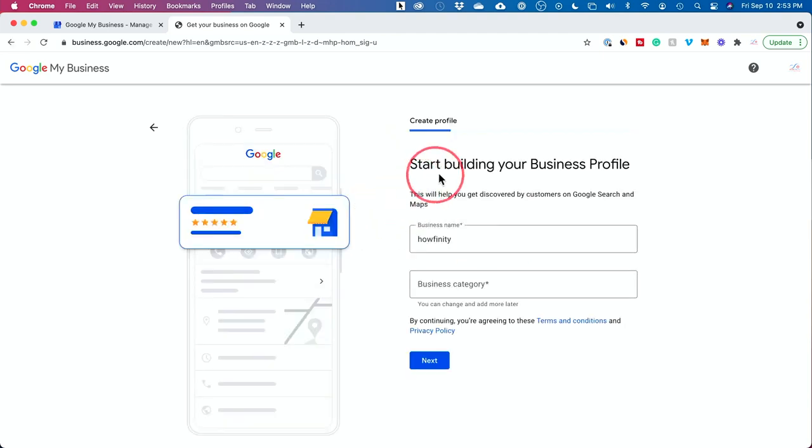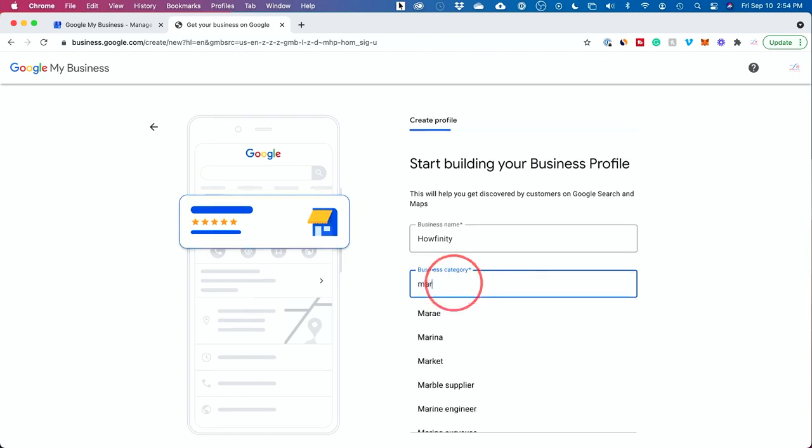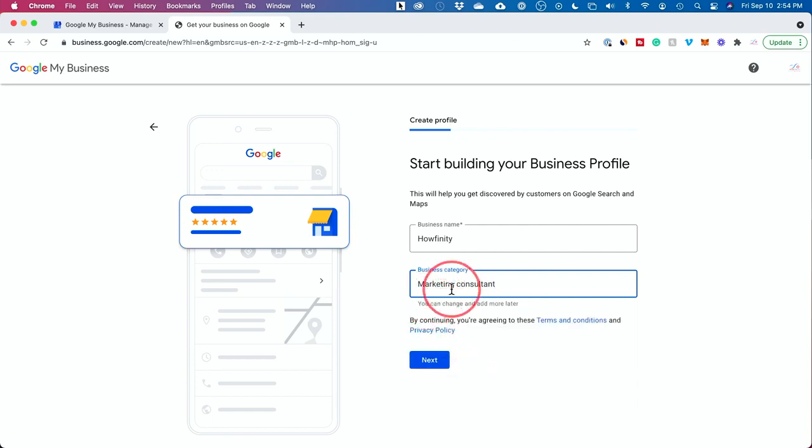Okay, so on this page, we're going to start building our business profile. So your business name is what I just chose on the last page, but you can go ahead and change that over here if you wanted to. Business category is an important section because you want to make sure that Google knows what type of business this is, so it'll help you get found more easily in search. So in this case, I do social media marketing, so I'll choose marketing agency here. Or marketing consultant.